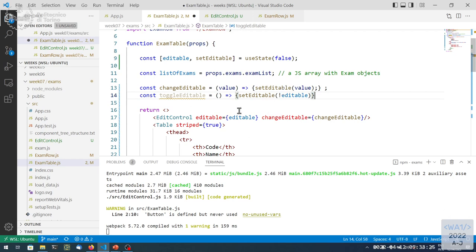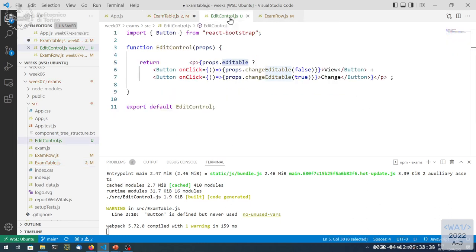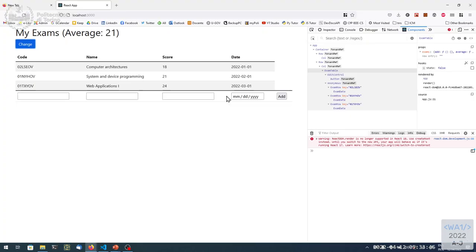So I can do that. I can use this in place of the previous one. So I use the toggle editable instead of the change. I can go down to the control and use toggle. I don't need any parameter anymore. And it should work.